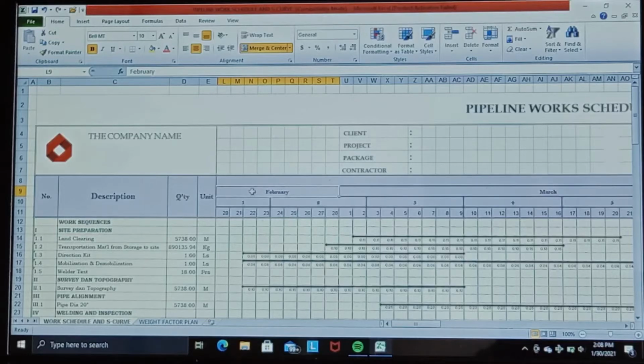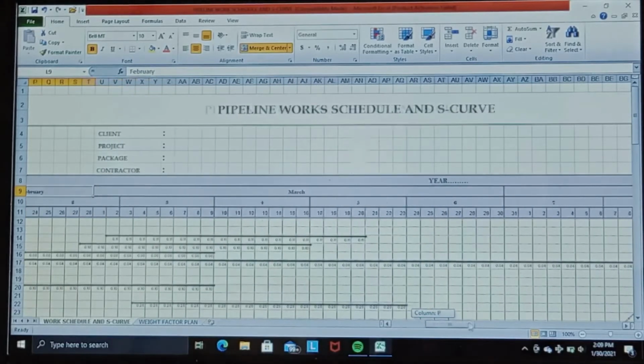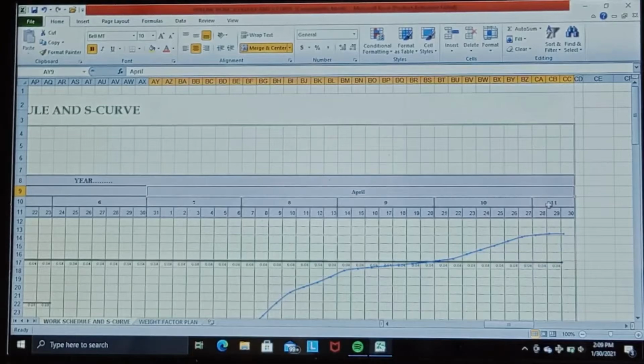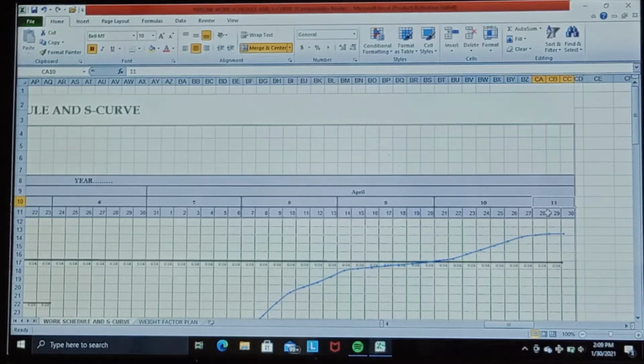Suppose this time we have to compile a wavelength work schedule for 70 calendar days, or 3 months, or 11 weeks. This starts from February till April. So, 11 weeks and 70 calendar days.